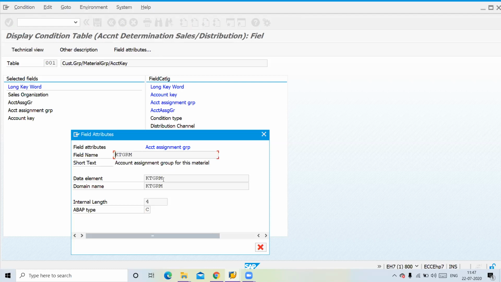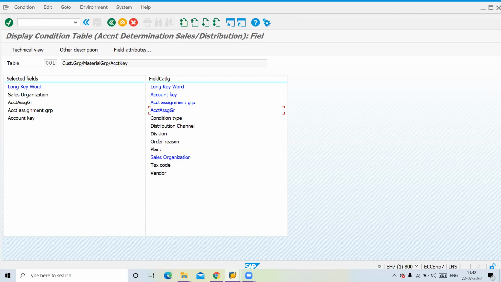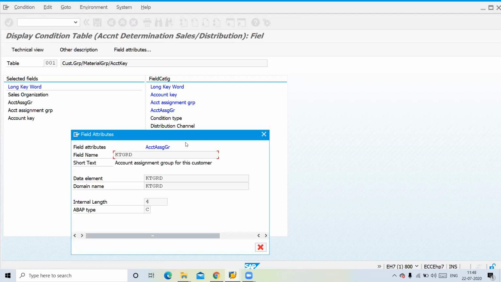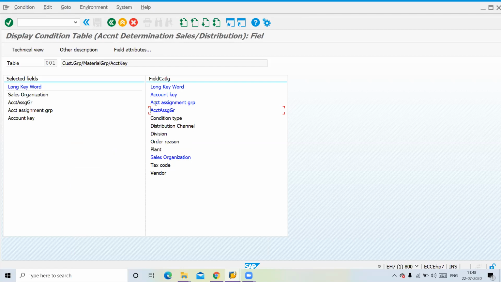So this one is for material, KTGRM, the account assignment group for material. So if you select this, it is KTGRD. D means it is for your customer. So what combinations do you want? Based on your requirement, you can choose this one for your customer. So next, it is simple.